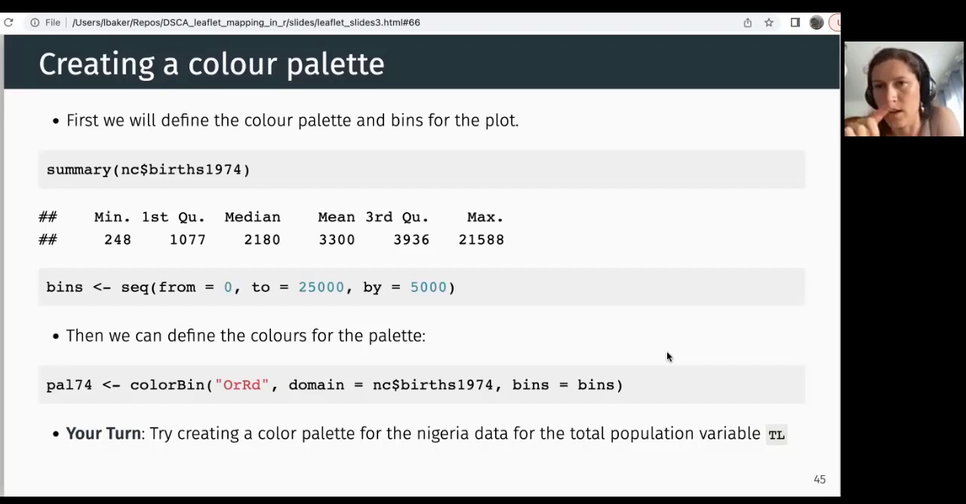And within the code book, I've given you a space so that you could try this out for the Nigeria data, looking at the total population, which is a lot bigger. You could take a look at what size you might want to make that.